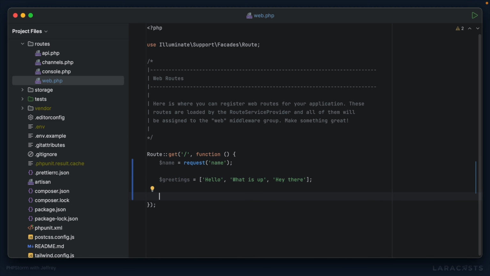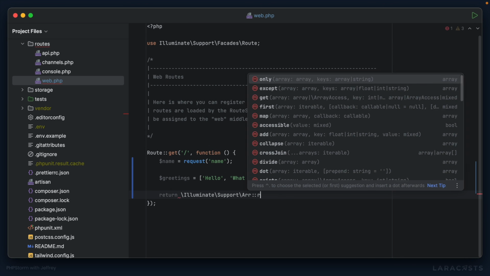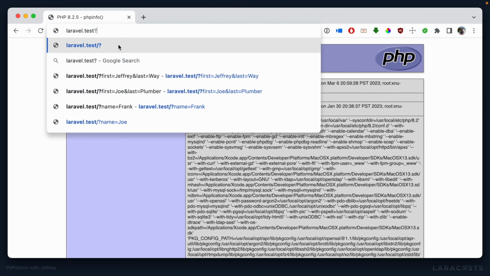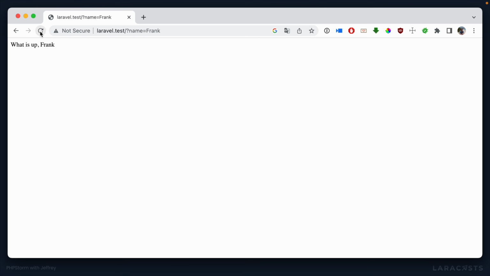And yeah, I just want to grab a random greeting from the array and then concatenate that with the user's name, just for a simple example. So I could do something like Laravel's array random greetings, and then a space, actually a comma, and then a space, and then finally the name. All right, so yeah, if we were to give this a run in the browser, let's set name to Frank. And sure enough, we get what is up, Frank. If we do it a few more times, it will cycle between those various greetings.